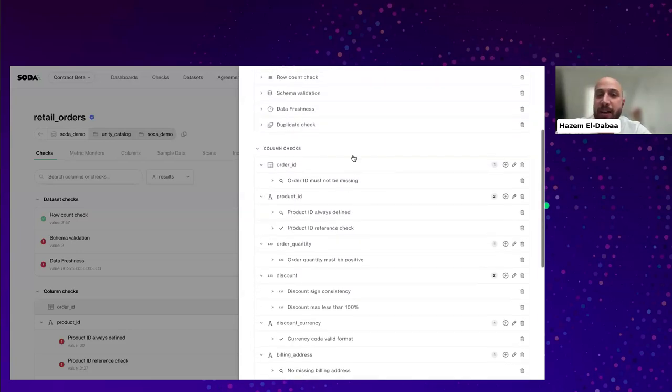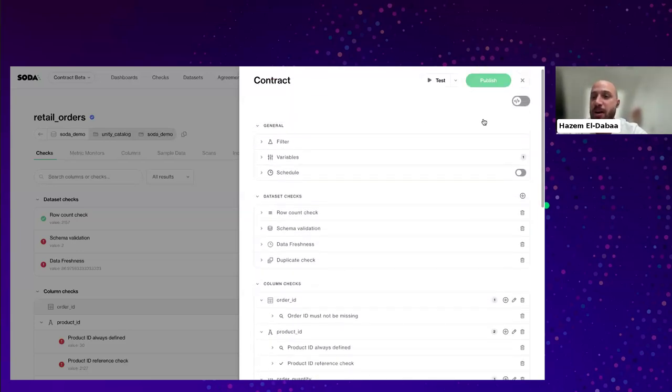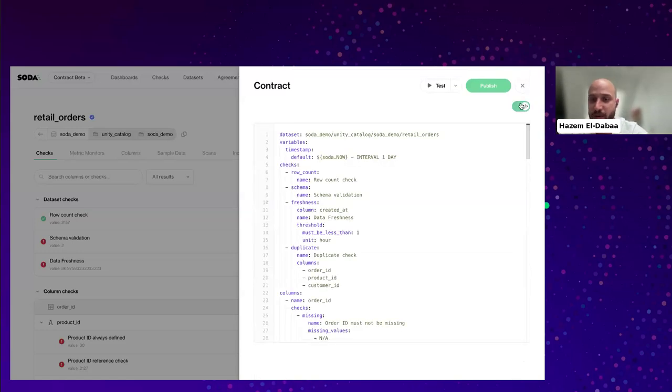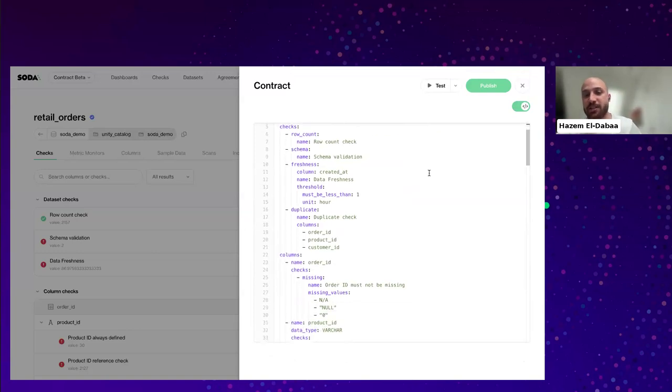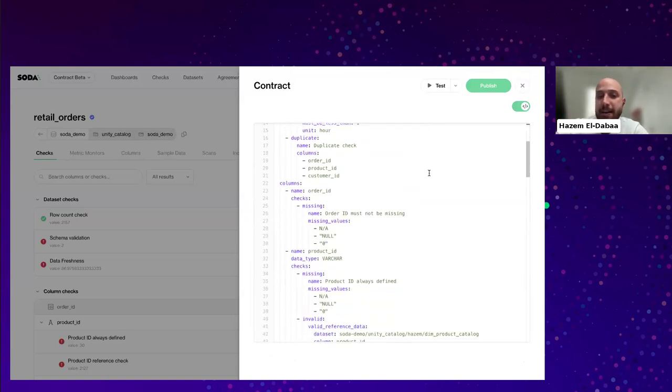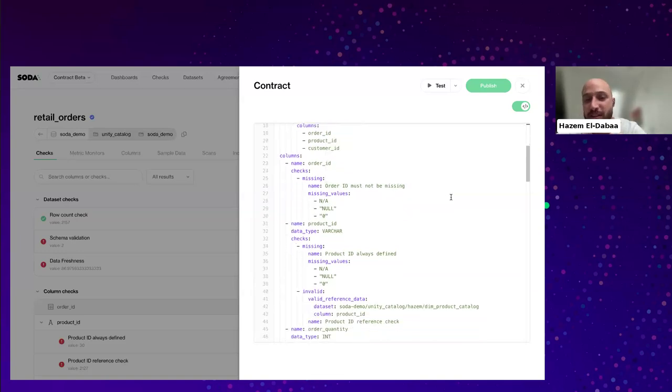As we're writing checks here through the no-code UI, in the background these are being translated into our SodaCL contracts language. When we press the button here, we're able to see what is actually being authored or executed in the back. As you edit stuff from the no-code interface, this gets applied into the YAML format schema. And as you apply more checks into the YAML format, this gets reflected into the no-code UI.